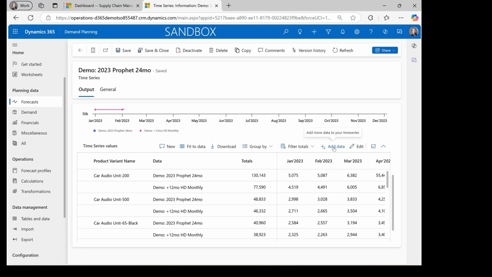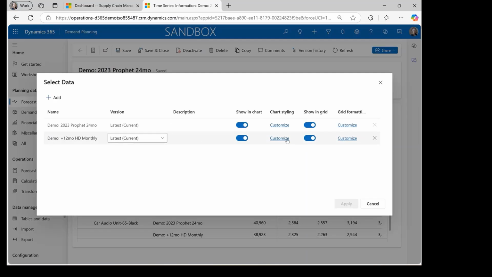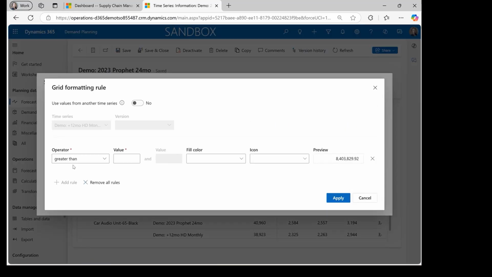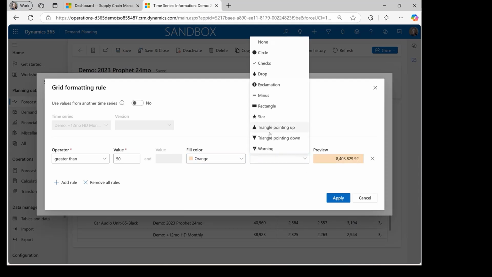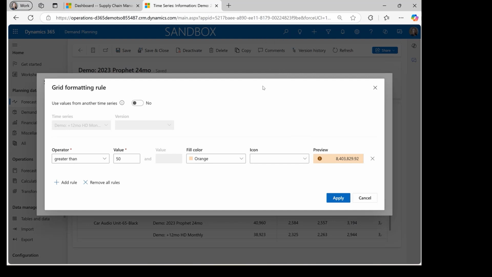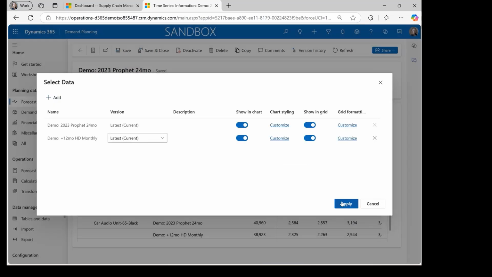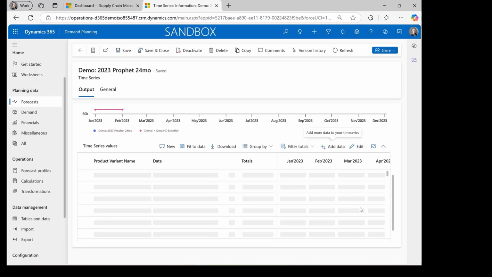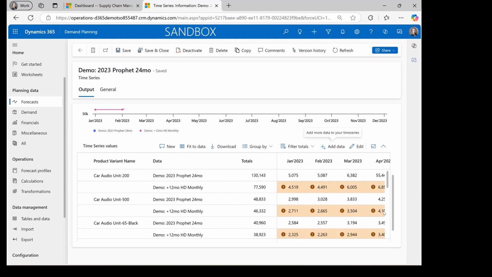So if I want to add some data to this grid, I can actually customize the grid format. So if I want to come in here and say, let's add a rule, anything that's, let's say, greater than 50, I want to highlight that so that I'm noticing it. Maybe I want to put an icon on here, so I have some visibility into what that looks like. And what that's going to do is just change my grid a little bit, like we saw in the PowerPoint slide deck, to allow me to look at those totals in detail.